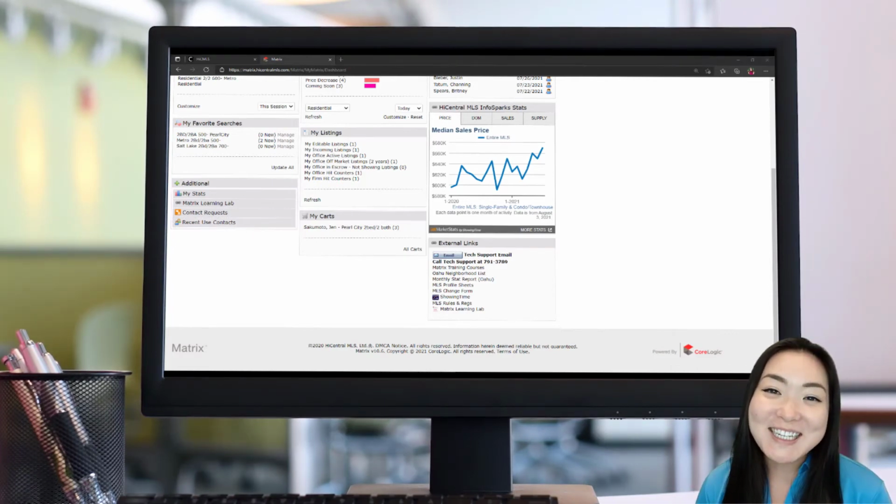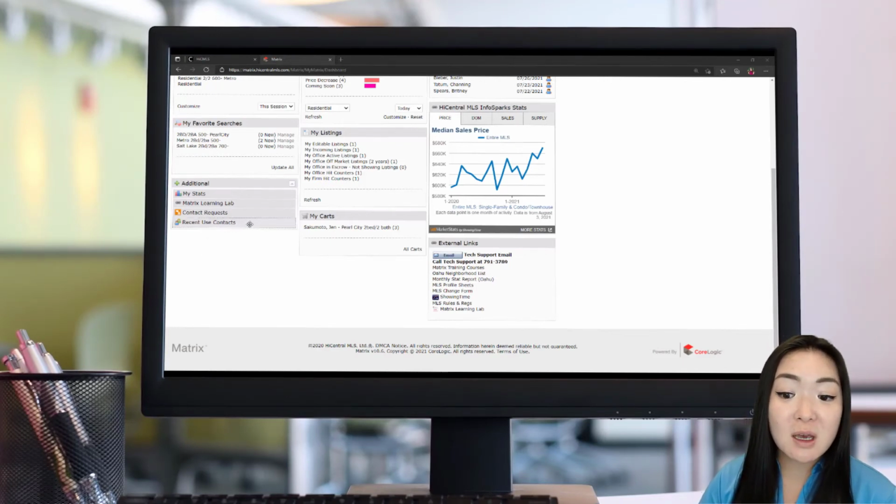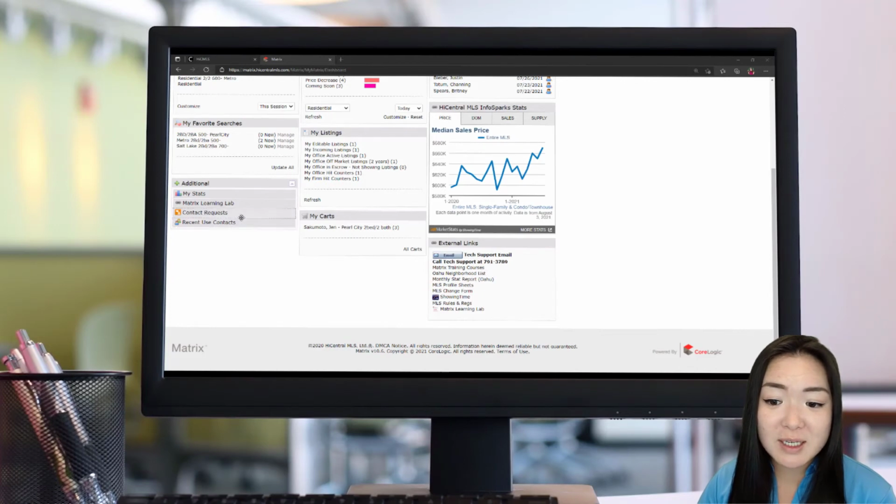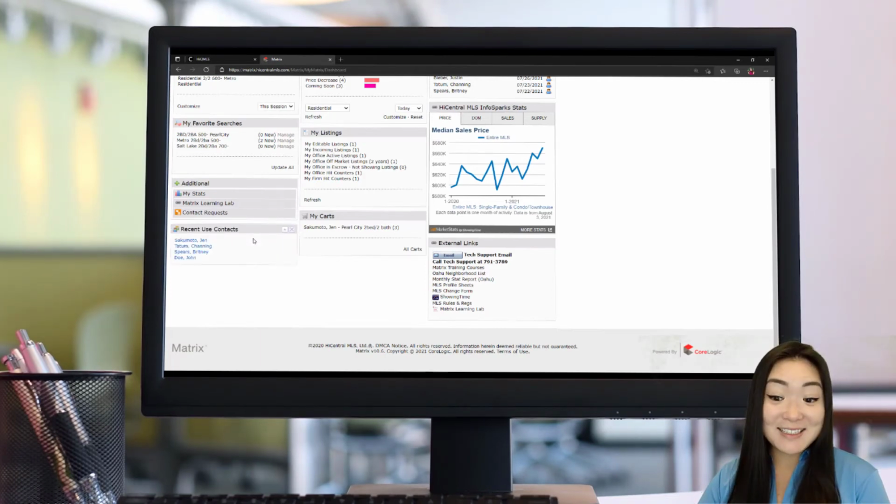I also realized I need to show you guys how to pull out your widgets from your additional widget section or put them in there. So let's say I want to take out my recent use contacts widget. All I have to do is hover over the icon till I get those dotted lines, click it, and drag it out of my additional tabs widget, and there it is.